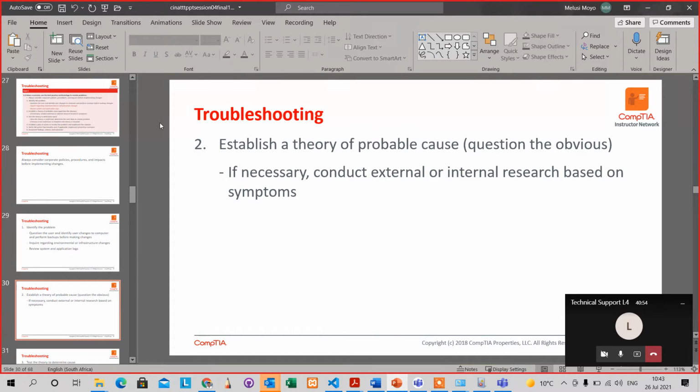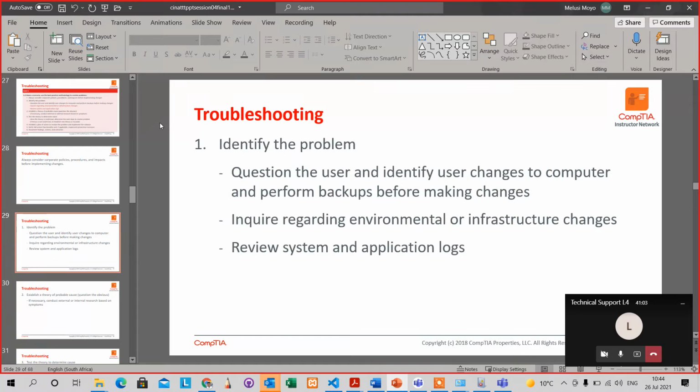All right, number 2, establish a theory of probable cause. Question the obvious, if necessary, conduct external or internal research based on symptoms, right? So we have asked the user many questions, right? The user has given us the answers, saying what exactly they changed in the system before it started malfunctioning. That helps us narrow down our troubleshooting, right? So they have told us this is what's happening with our system.